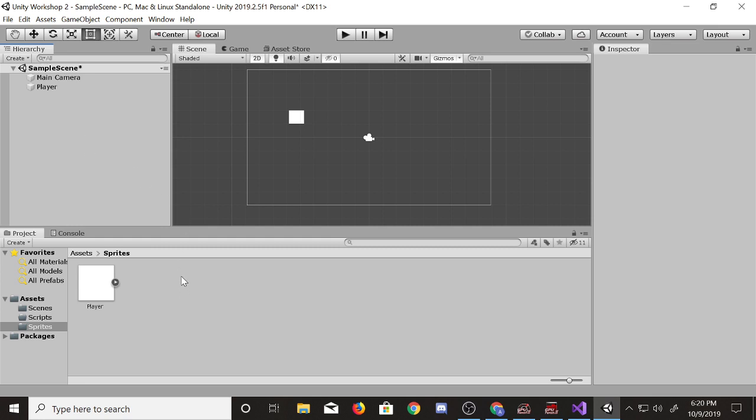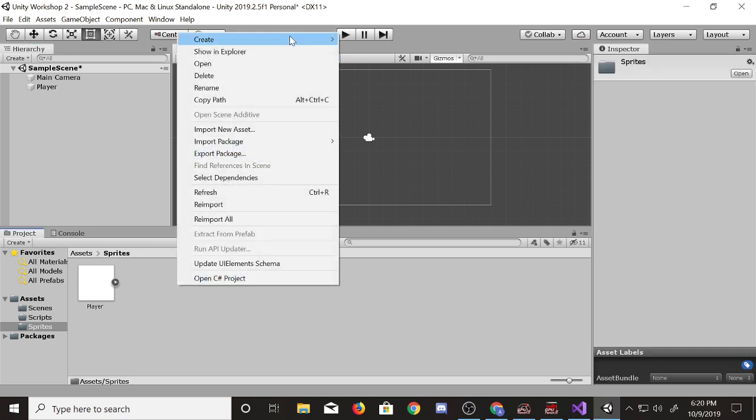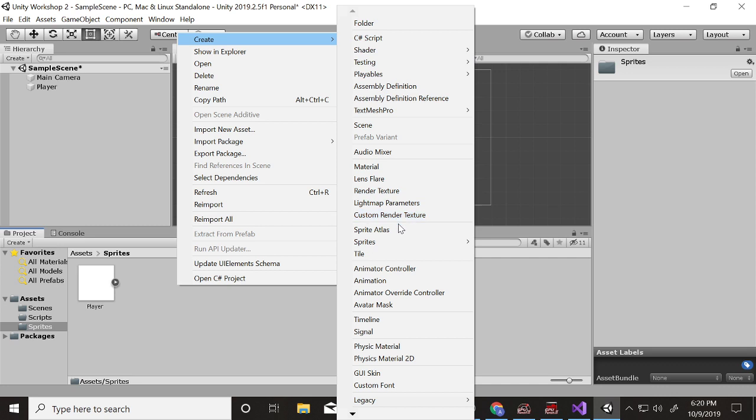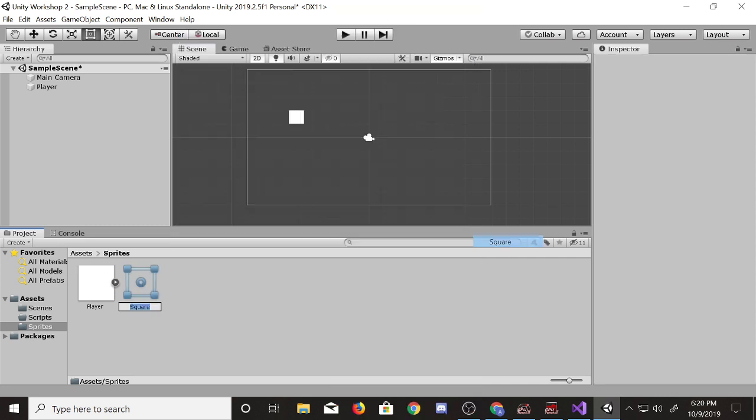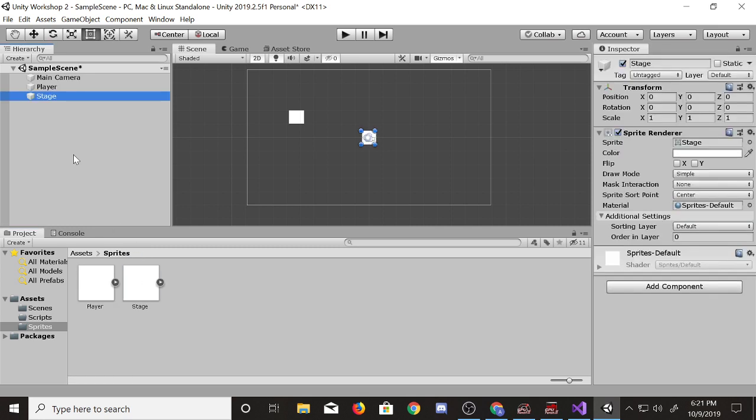And so the other major sprite that we're going to need for tonight is we're going to create another square. And this one is going to represent our stage. This is going to be the ground that our character walks on. So I'm going to call it stage. And then again, in order to have this in our game, we need to move it from the sprites folder into the hierarchy.